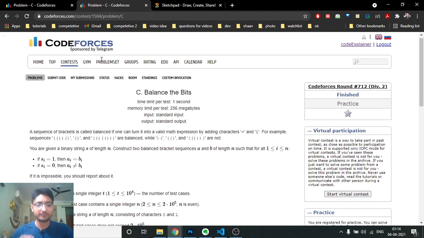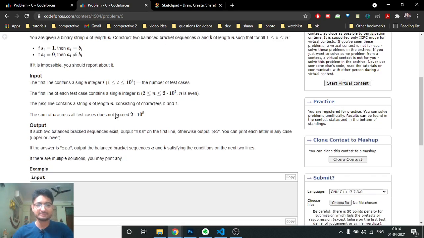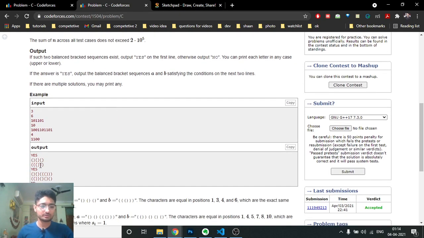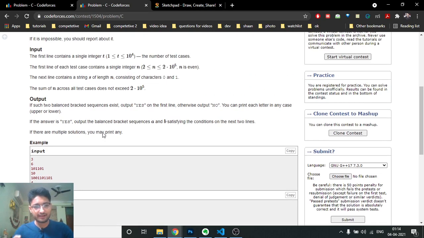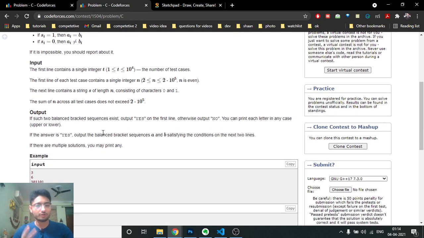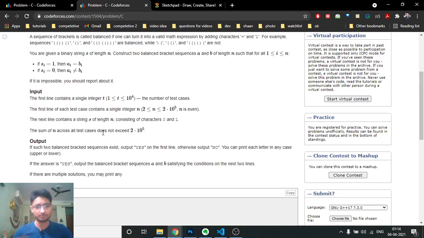Now you have to determine whether you can form two such bracket sequences which are balanced. Balanced means that the total number of opens and closes should be the same, and also they should be in a proper order. A closing bracket should not occur before an opening bracket, they should match also. So can you form valid balanced bracket sequences using this s string or not? If you can, then the answer is yes, print out those sequences, else the answer is impossible or no.